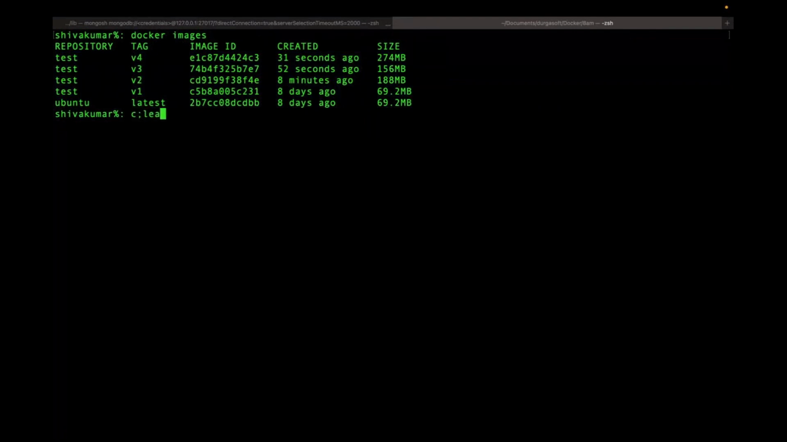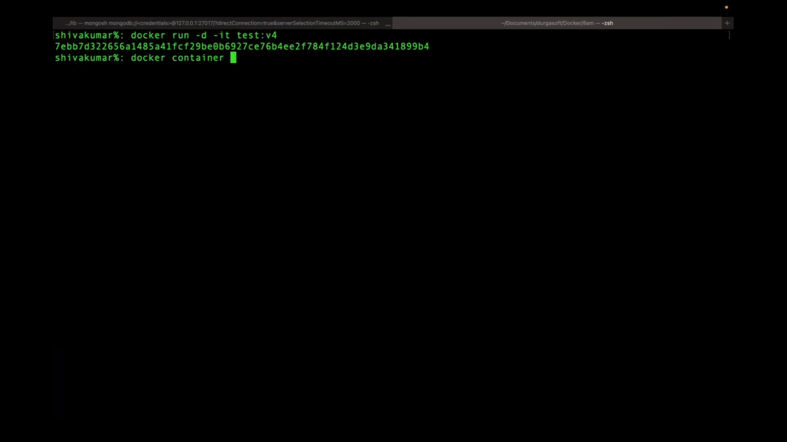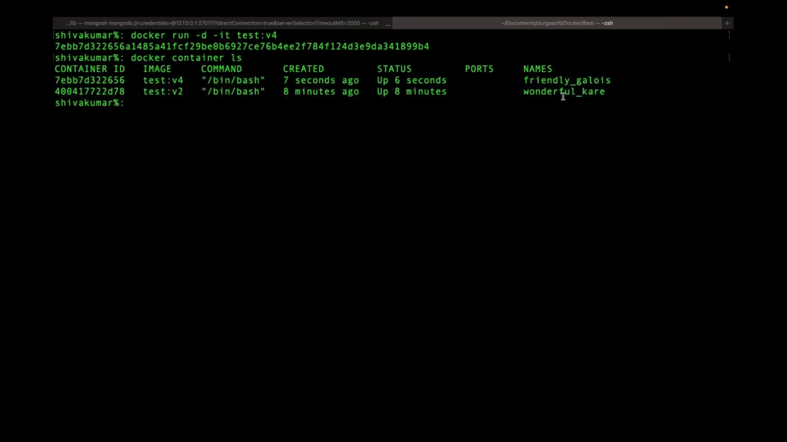Okay, let me clear the screen. Now docker run -d -it, and let me put test, version v4. I have customized it, so let me run this. Docker container ls: you can see v4 version is running. Let me log in to this container. Docker exec -it, this one, and /bin/sh.